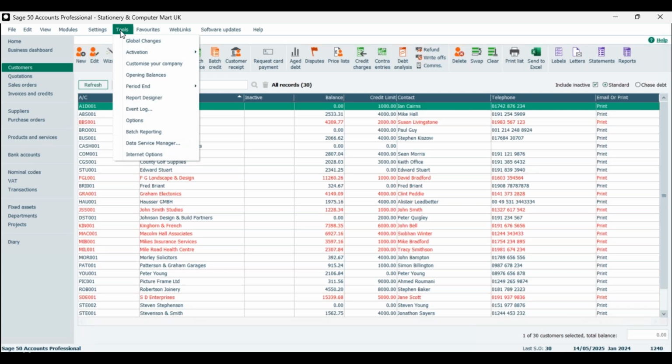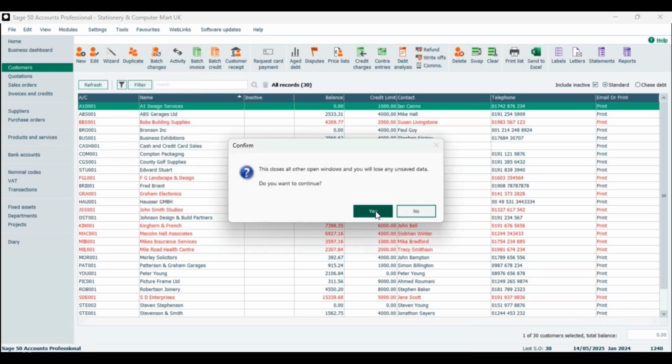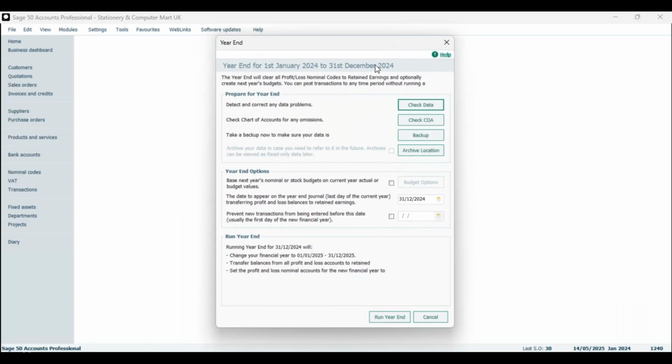So I would click on Tools, period end, year end. This is just confirming that I'm going to close all external windows, which I'm fine with. And as you can see, it's going to load what I would see in my actual live data, but it's all based on Stationery and Computer Mart UK.